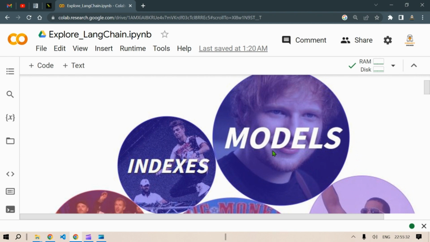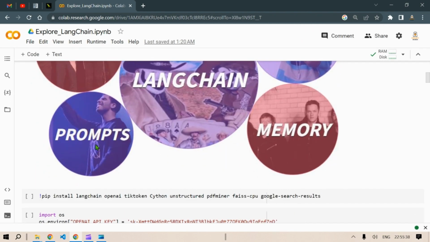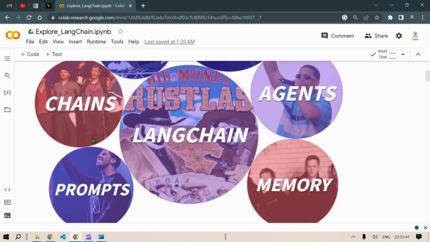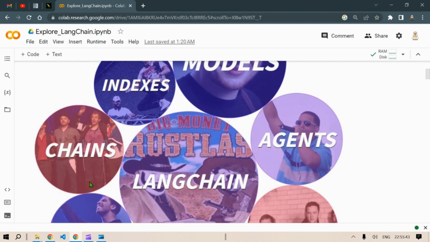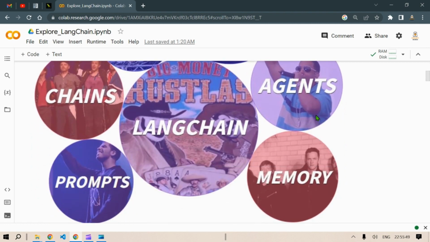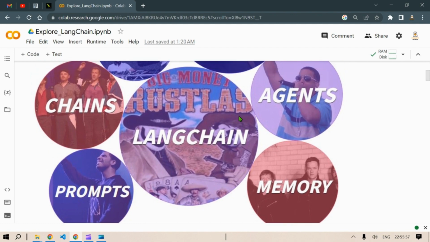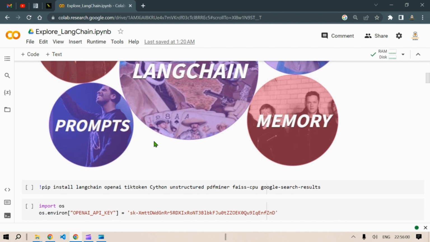And now we have this Langchain sitting at the center, and we have these 6 modules that we are going to look into. The first one is prompts, then we have chains, we have indexes, we have models, we have agents, we have memory. Pretty simple, but very important if you want to create these sort of apps that you've always been looking to create for yourself.